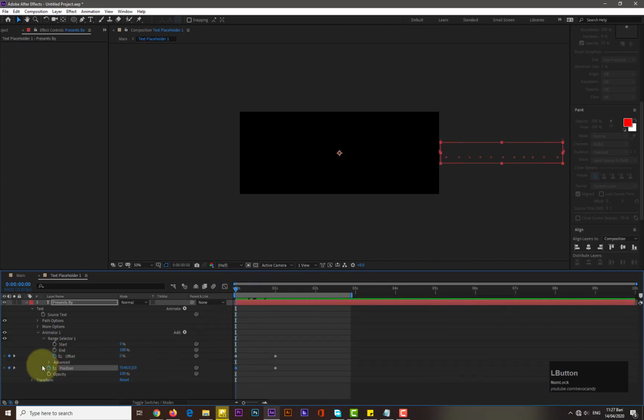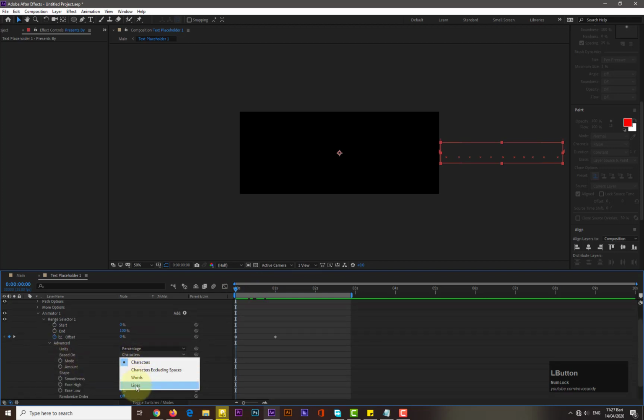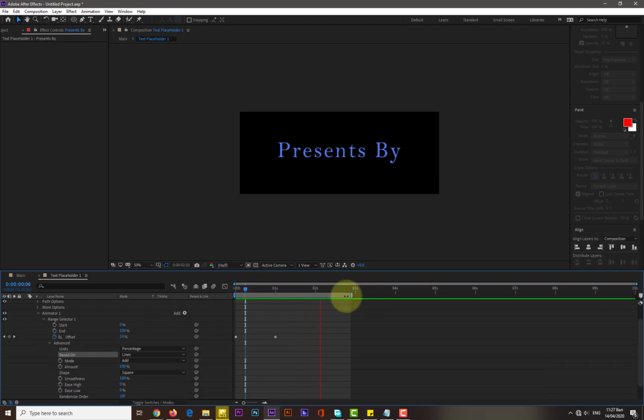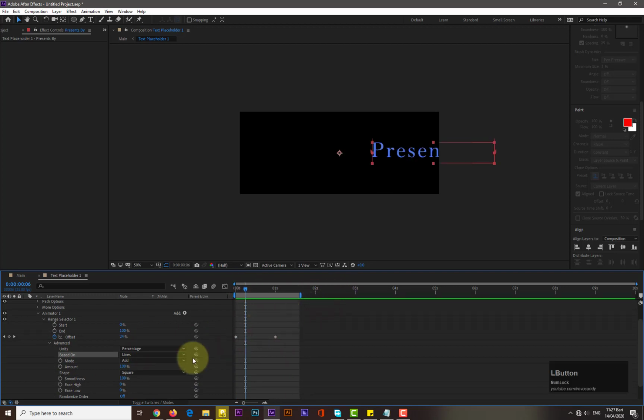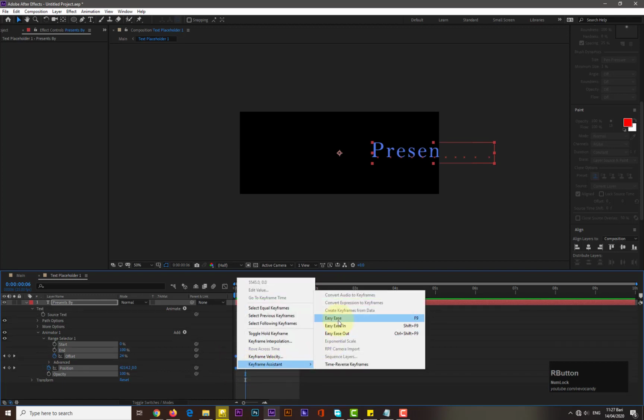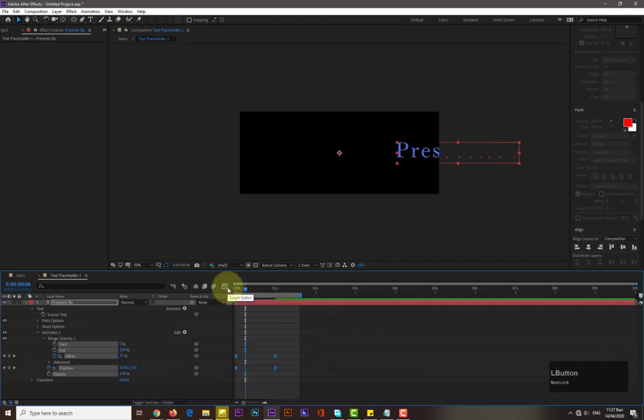This style of animation is not looking good to me. Now go to the range selector 1, then Advanced, and change to Lines in the Based On property. Select all the keyframes and easy ease them. Go to the graph editor and change its position.